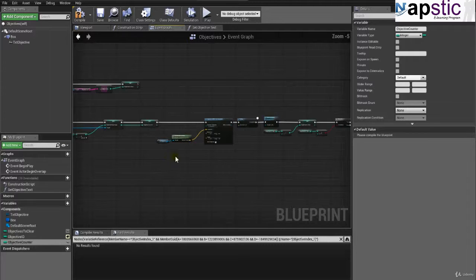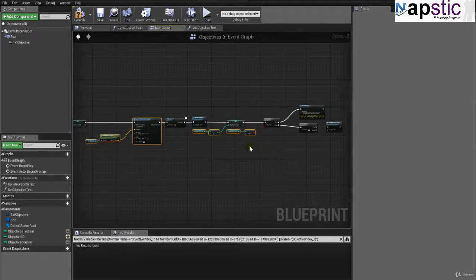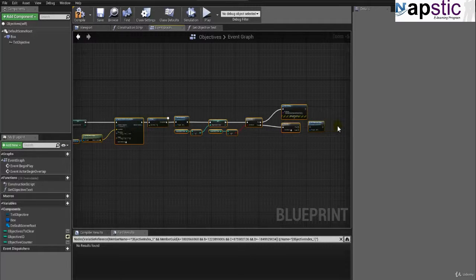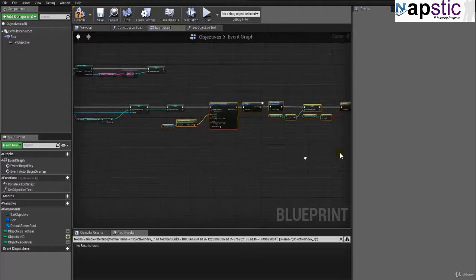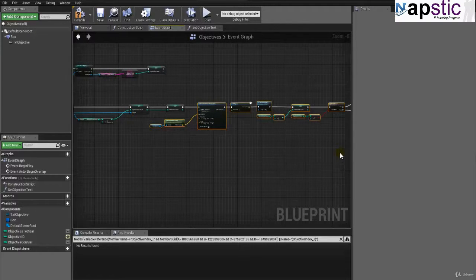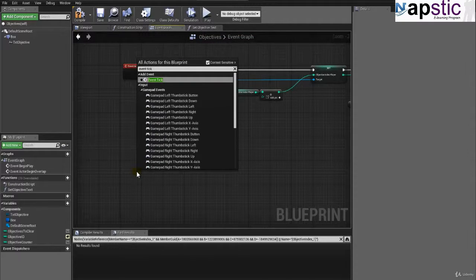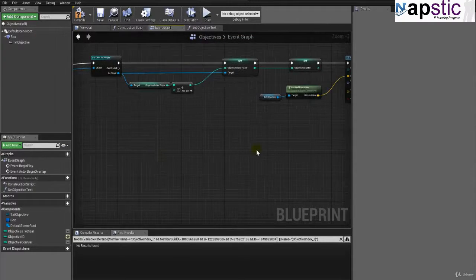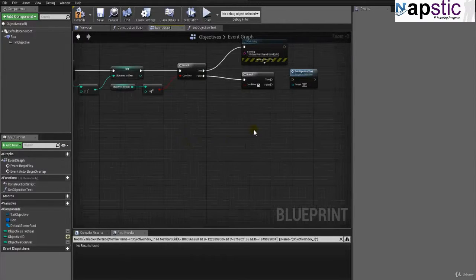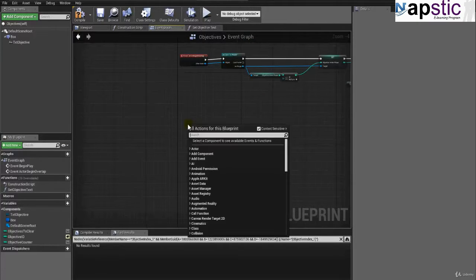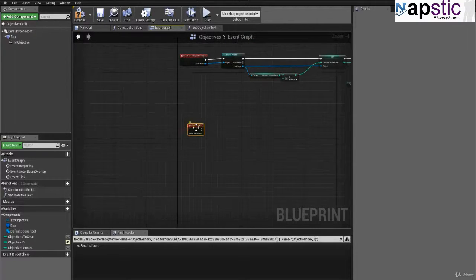Now I can check against objective counter which I have locally, right? And if I do that, I'll bring it back here like this. That looks fine. Now all I have to do is check against the objective counter and the objective ID. So I'll say inside event tick, yeah, event tick, inside event tick.